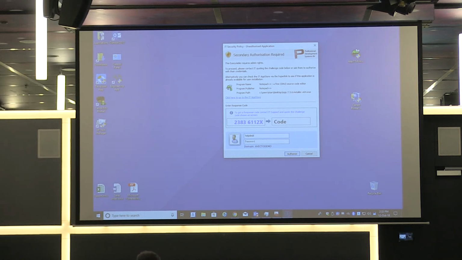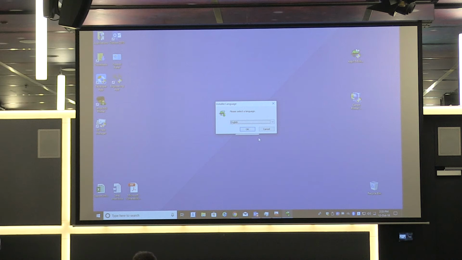So I put my help desk credentials in there, standard user help desk credentials, and then we can run through the installation. So even as an IT support person, I don't need local admin rights on the devices that I'm supporting. But what is the context that this installer is running in?